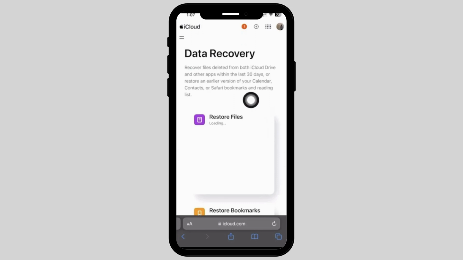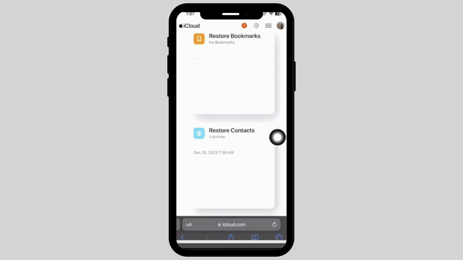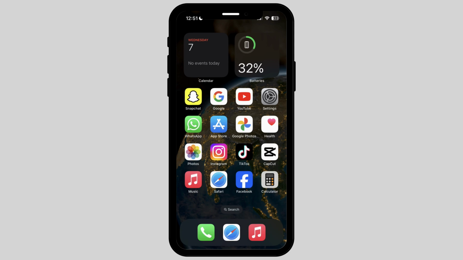Now scroll down until you find the option called Restore Contacts. Once you tap on it, everything that was deleted will appear on your iPhone. In this way, you can see the call history on iPhone even after being deleted.